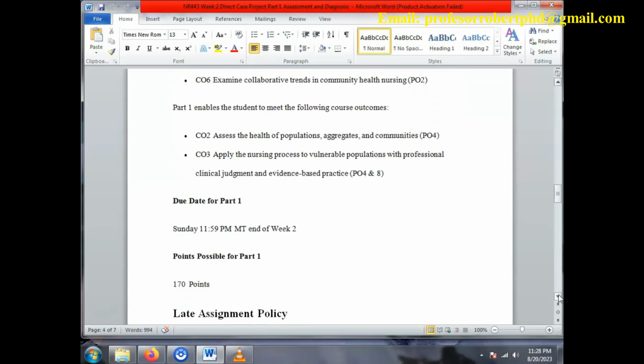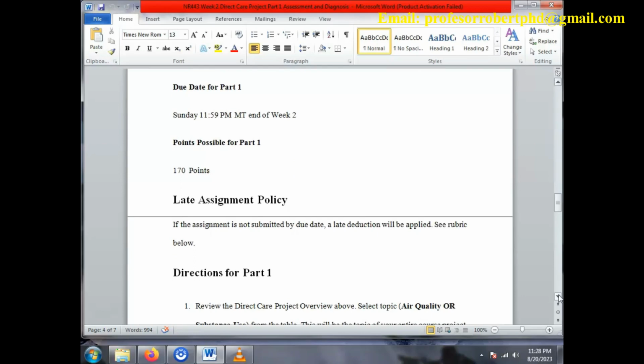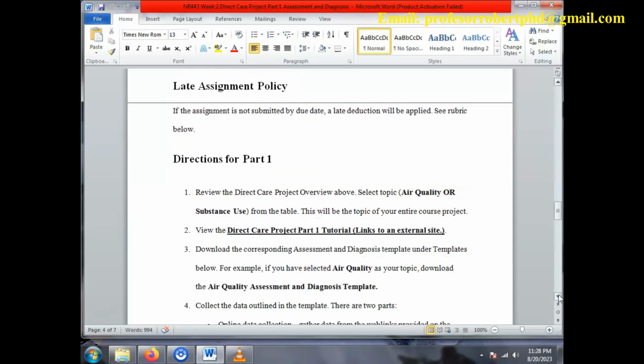Part 1 enables the student to meet the following course outcomes. CO2: assess the health of populations, aggregates, and communities. PO4. CO3: apply the nursing process to vulnerable populations with professional clinical judgment and evidence-based practice. PO4 and 8. Due date for Part 1: Sunday 11:59 p.m. Montana time, end of Week 2. Points possible for Part 1: 170 points. Late assignment policy: if the assignment is not submitted by the due date, a late deduction will be applied. See rubric below.